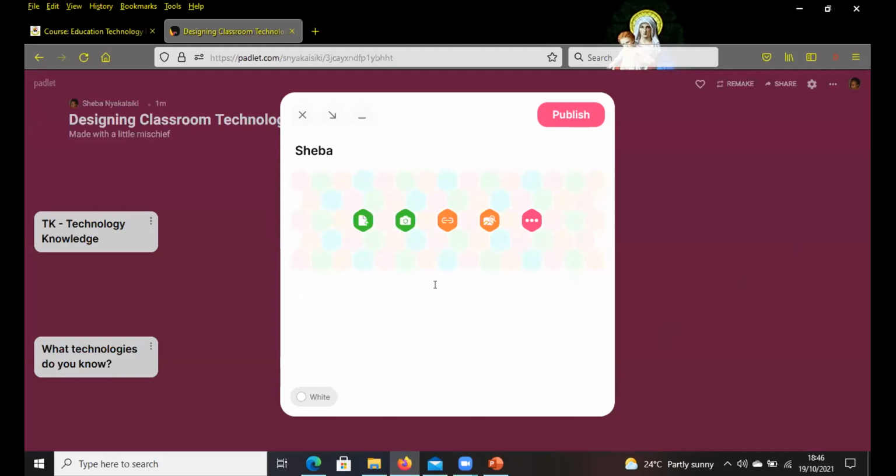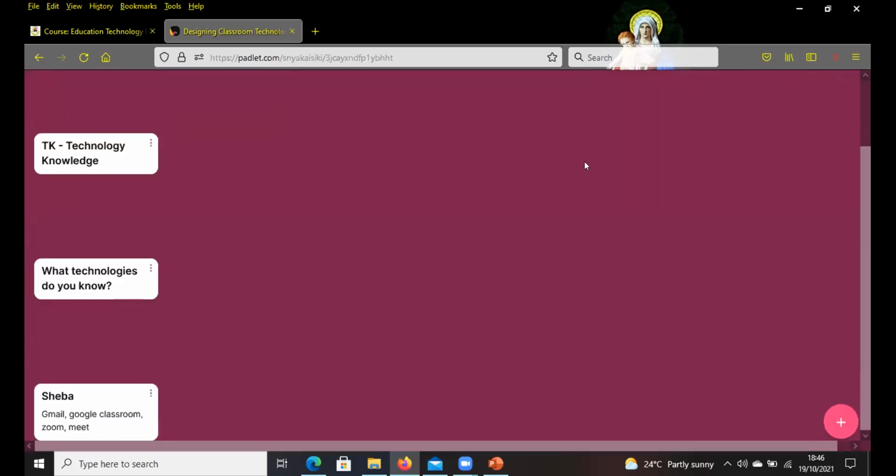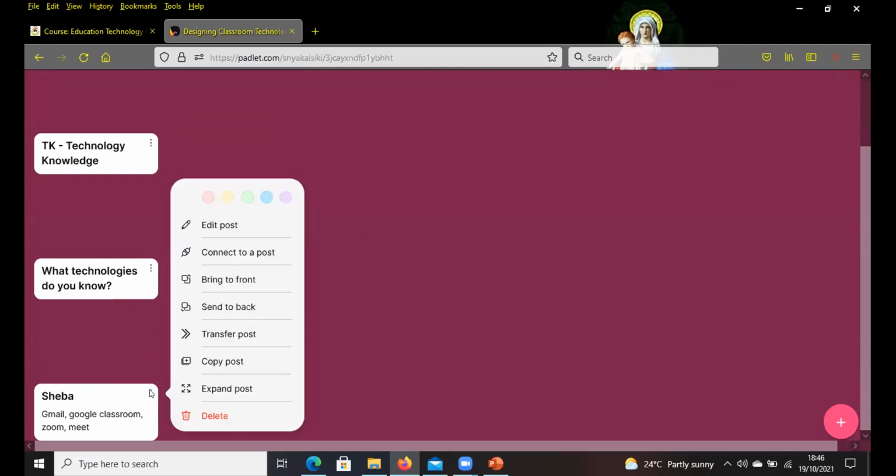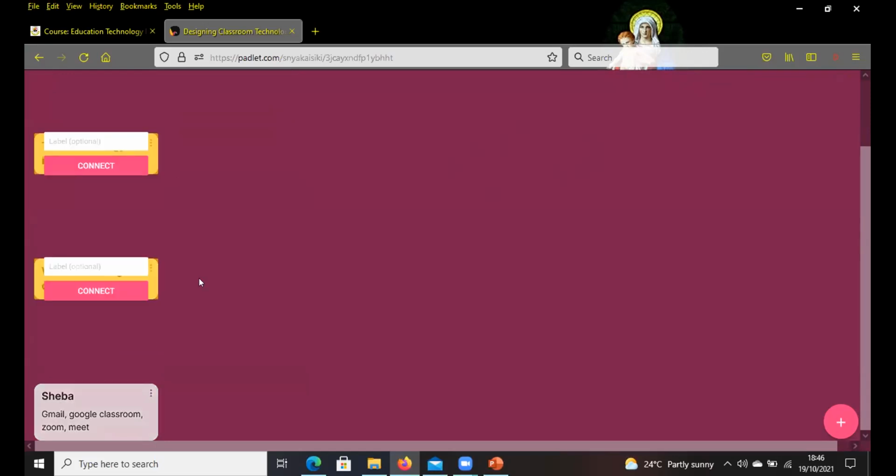I'm going to say I know Gmail. I'm going to say I know Google Classroom. I'm going to say I know Zoom or Meet. And then I click on Publish. So here Sheba has published; this is what she knows. And let me see if I can connect.